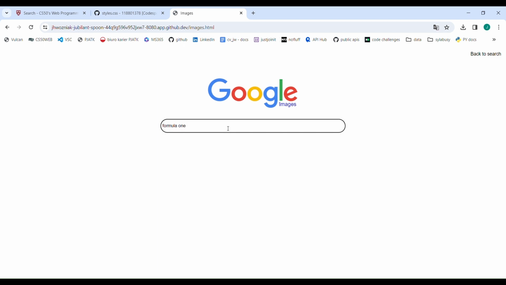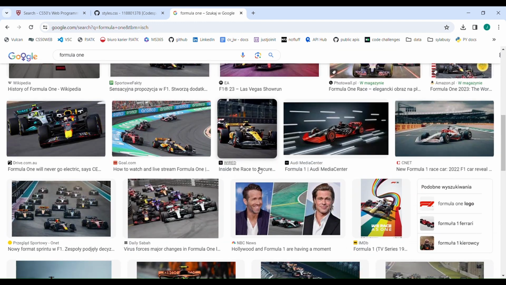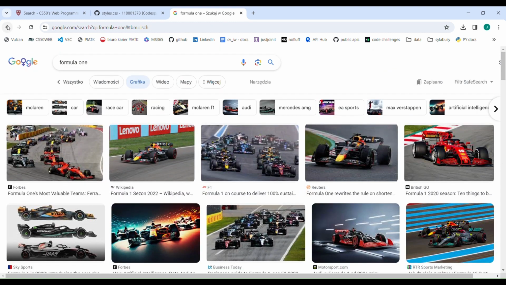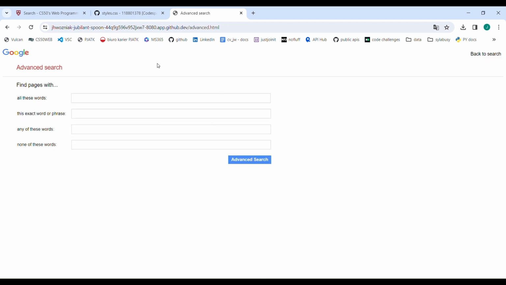So when you enter your query and press enter, it shows you the graphics as a result of the query. Then if you go back and click on advanced search, you have an option to use the Google Advanced Search functionality, which, as you can see, has 4 stacked input fields and a blue advanced search button, exactly the same as in the original Google Advanced Search.